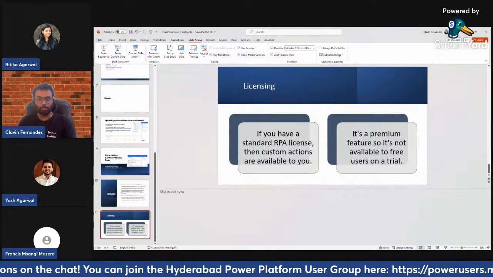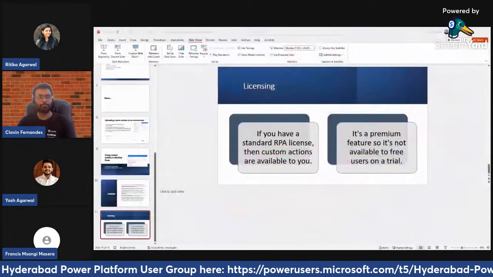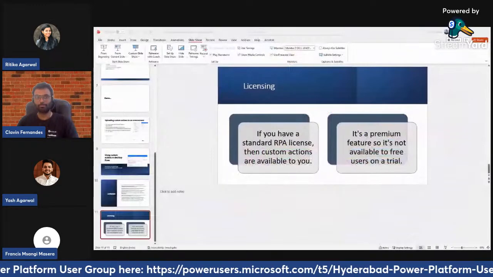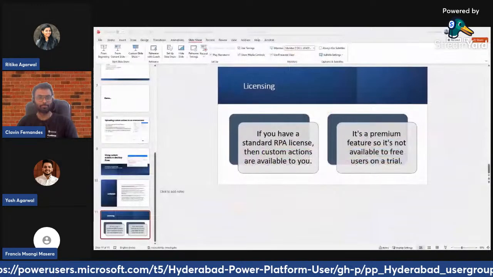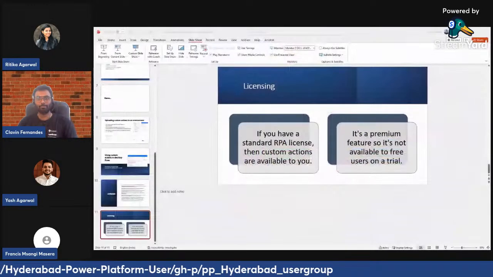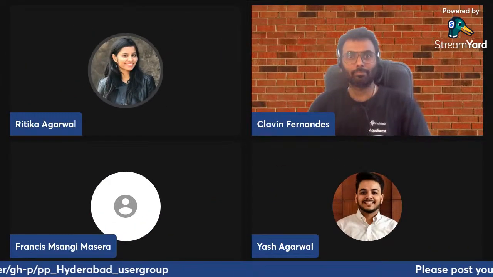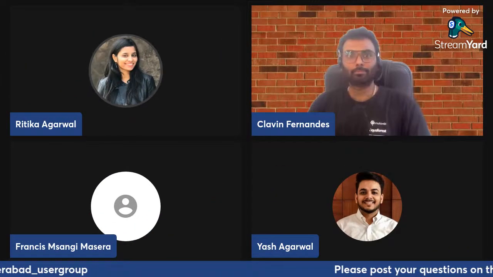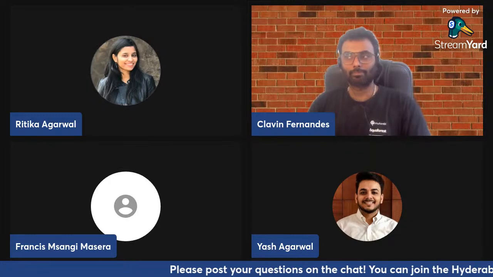Ritika, any questions? Hey, Clavin, that was amazing. I like the way you were explaining various things. Even for a beginner, it is something they can easily connect with. So thank you so much for that. And I see one comment on the chat, saying they like your explanation. So the attendees are also happy with the way you were explaining things.